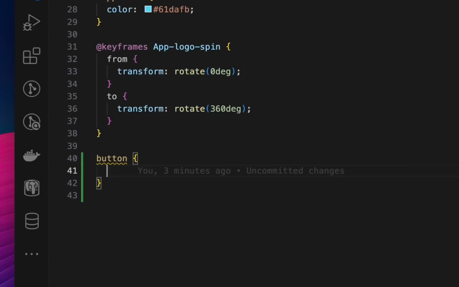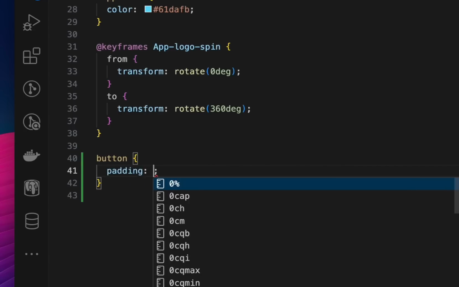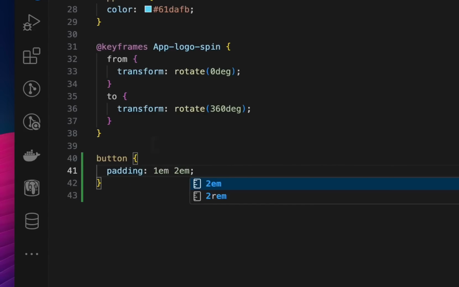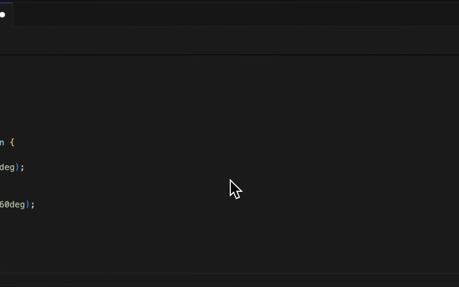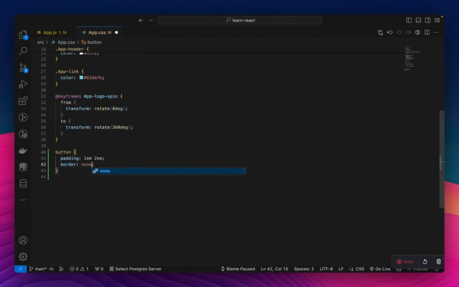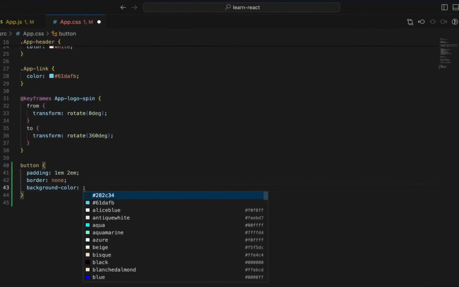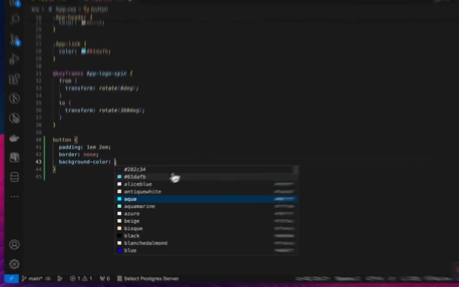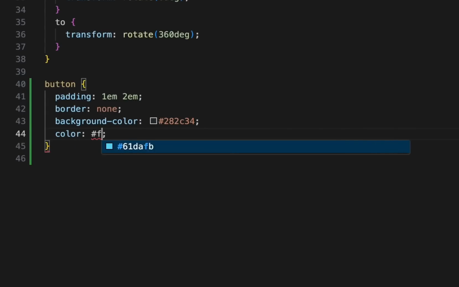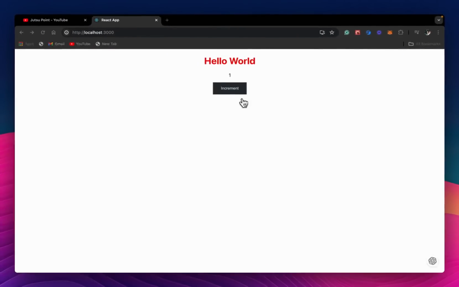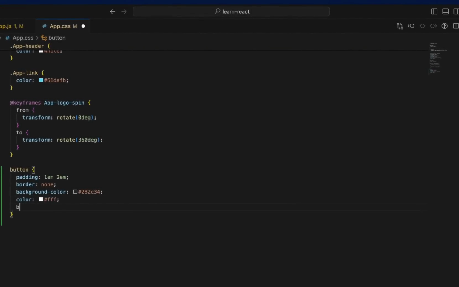CSS files. So let's add some padding to our button. Let's say 1em and 2em. So now our button is bigger with some padding. Let's remove the border, so none. And let's change the background color of the button to be, let's say, this color. And then change the color to be white. Okay. And let's also add some border radius.